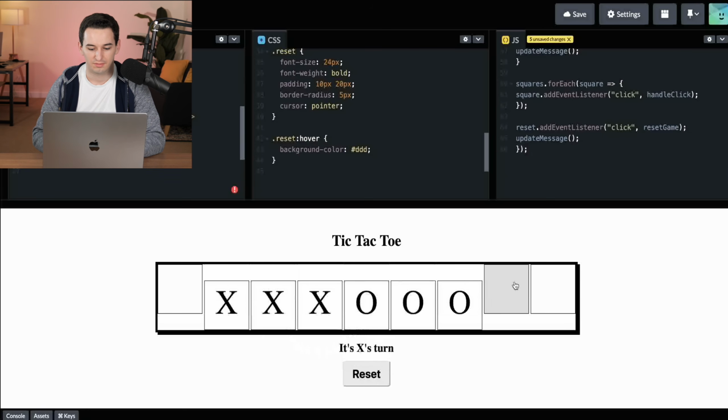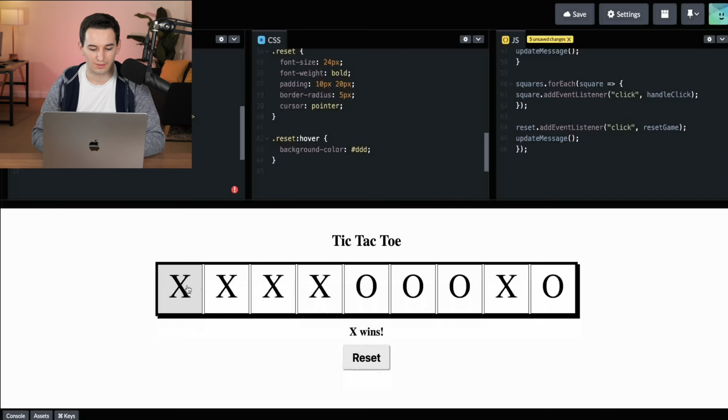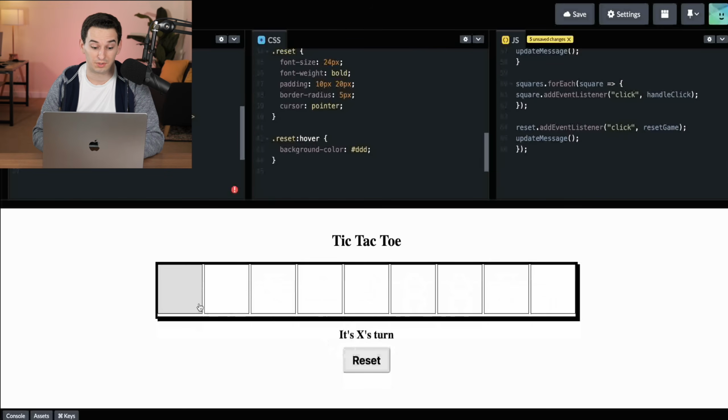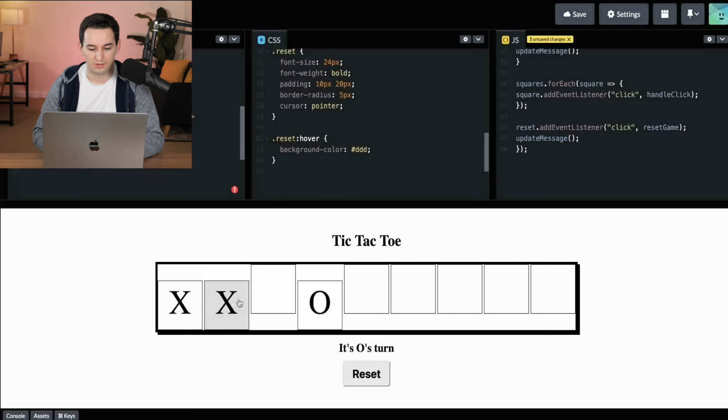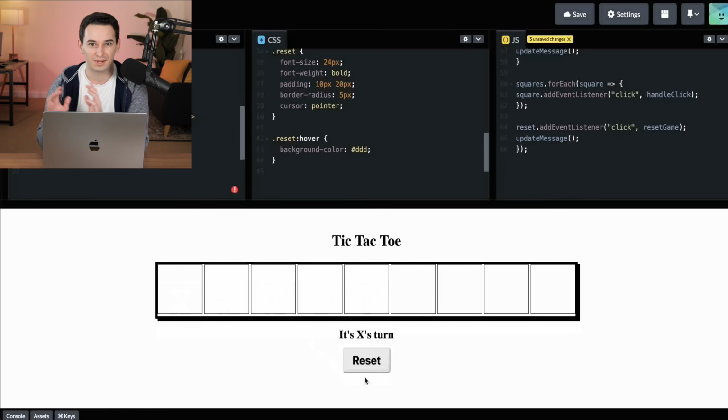I'm not really sure how to win because I don't know what this grid represents, but it says X wins. I don't know if X actually won there or not, but let's go ahead. Reset does seem to work. So let's try doing something like this. Does that make X win? It does. Okay, so the game does seem to work. It just seems like the CSS is broken, but this is a big win over what happened the first time I tried to get tic-tac-toe out of GPT 3.5.